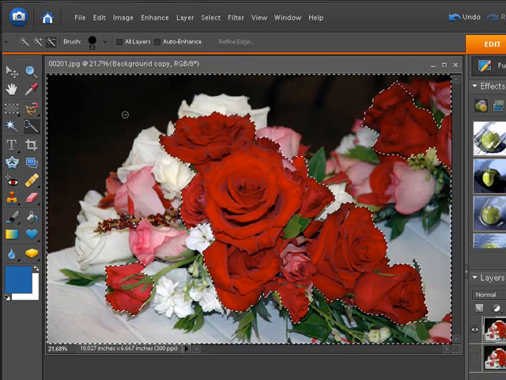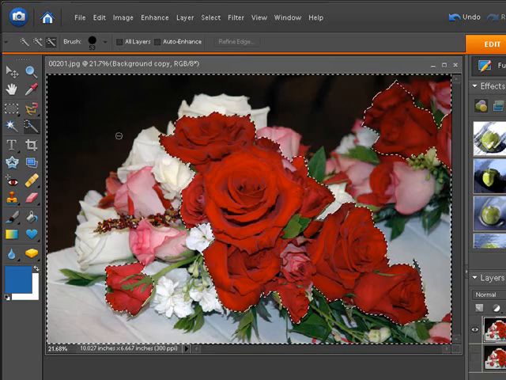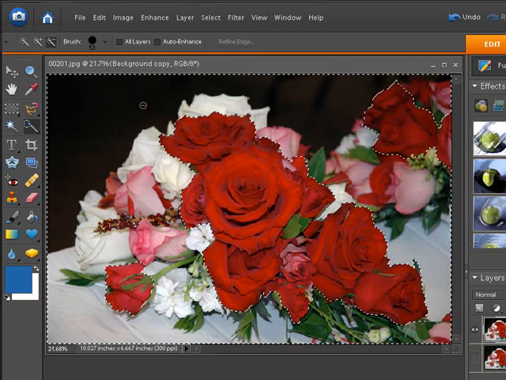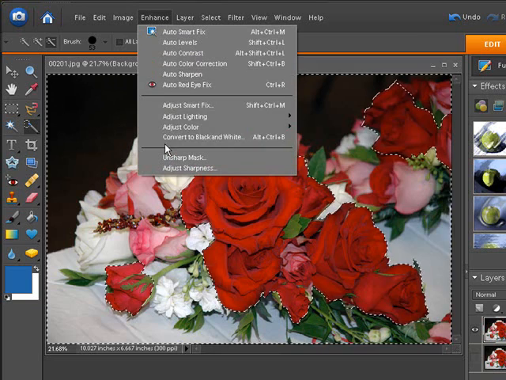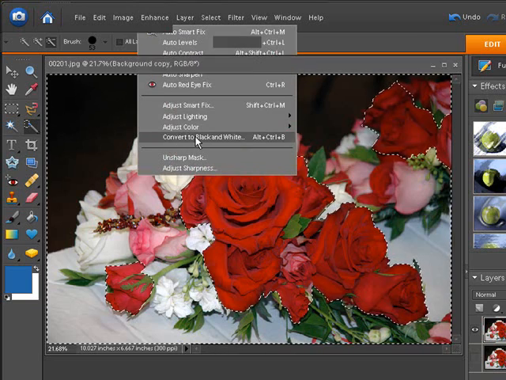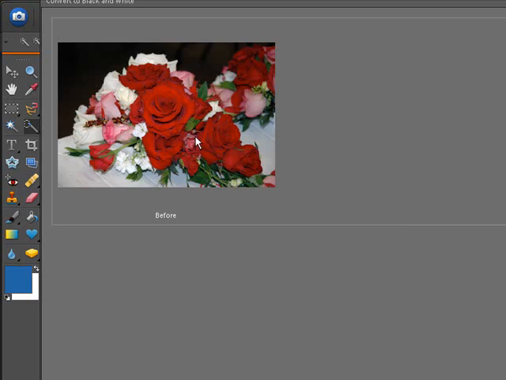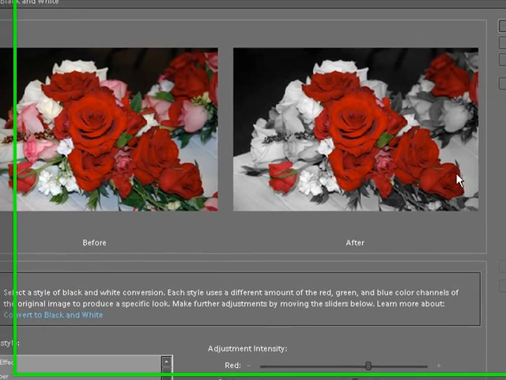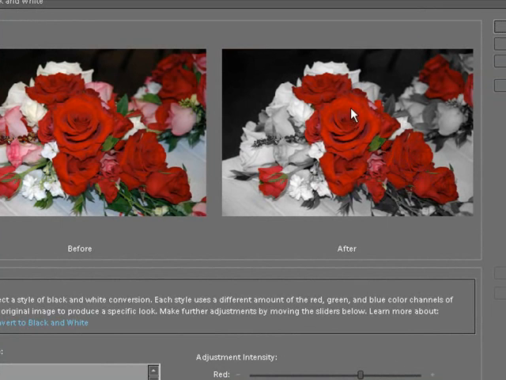Now as you can see, we're working with everything outside of the red. Now, this is very simple to do at this point. Go to Enhance, Convert to Black and White. And let's see what we have this time. Now, look how the red is maintained as color. There's a little green in there to give it a little depth. But now as we look back to the picture, we see there's red in the background. So it kind of fell together perfectly.